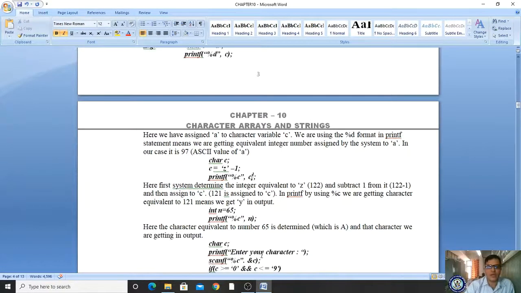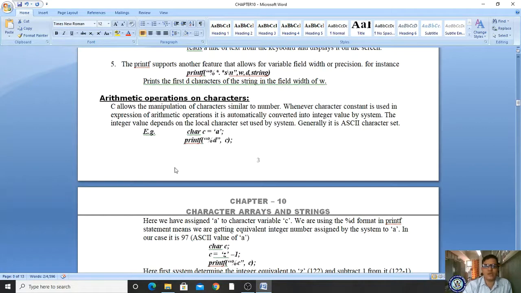Got it? Now let us see one more sample example. Here we are declaring an integer variable: int n is equal to 65. You have initialized n with the value 65, while displaying you are using %c. If you use %c with n, what happens? It will return its equivalent character code. What is the equivalent character for 65? It is capital A. Got it? So likewise you can perform arithmetic operations on characters by specifying numerical values.